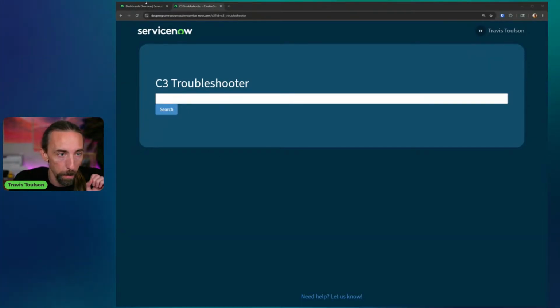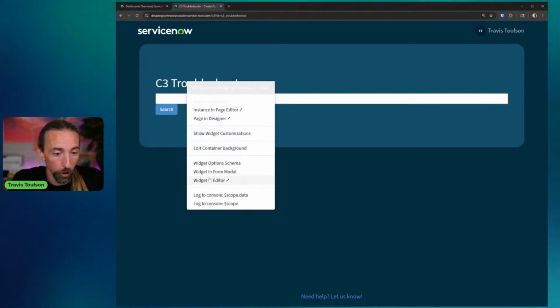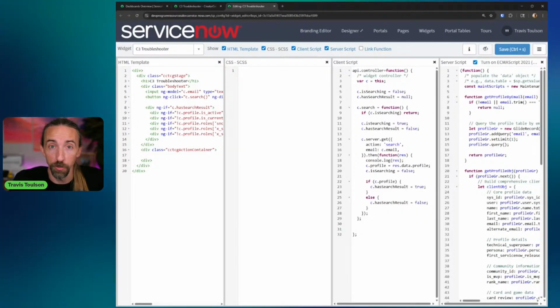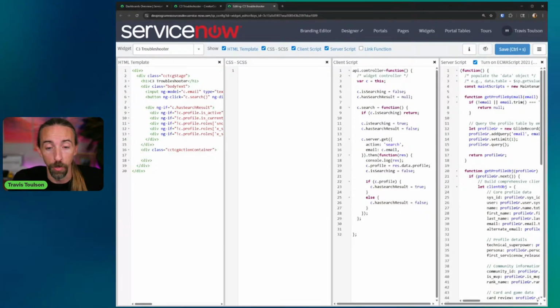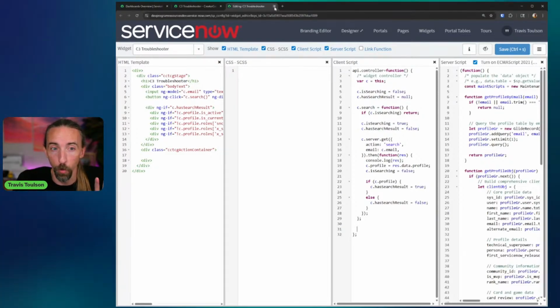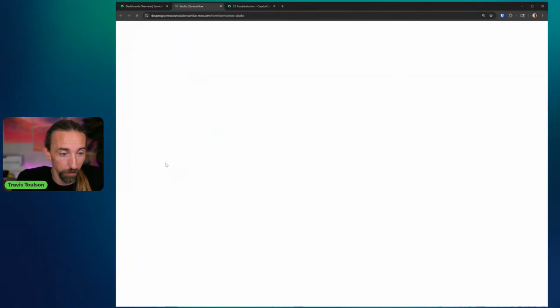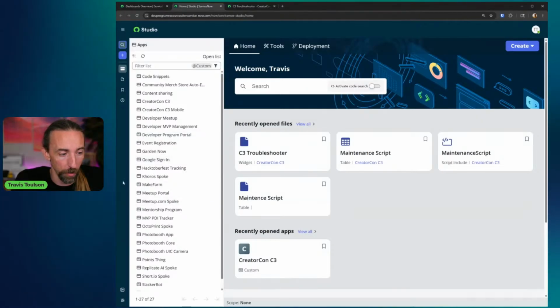Usually what I would do is Control right click and go into the widget editor. However, a second thing I did offline was give myself the roles and permissions and set myself up to use Now Assist and the code completion tools. If I hit Control Enter here, you'll notice nothing comes up. It's because it doesn't work in the Service Portal editor. So I'm actually going to go into Studio because I want to play with it today just to see how it does with Service Portal stuff.